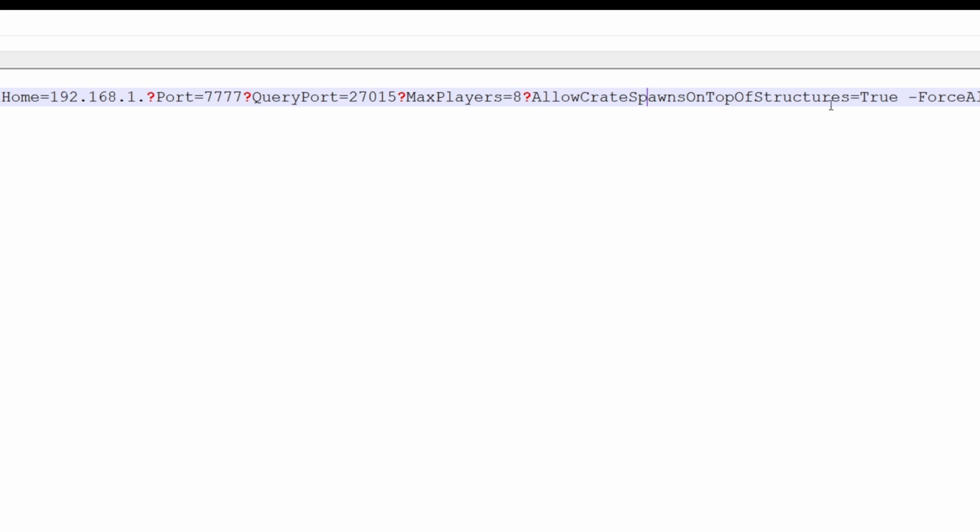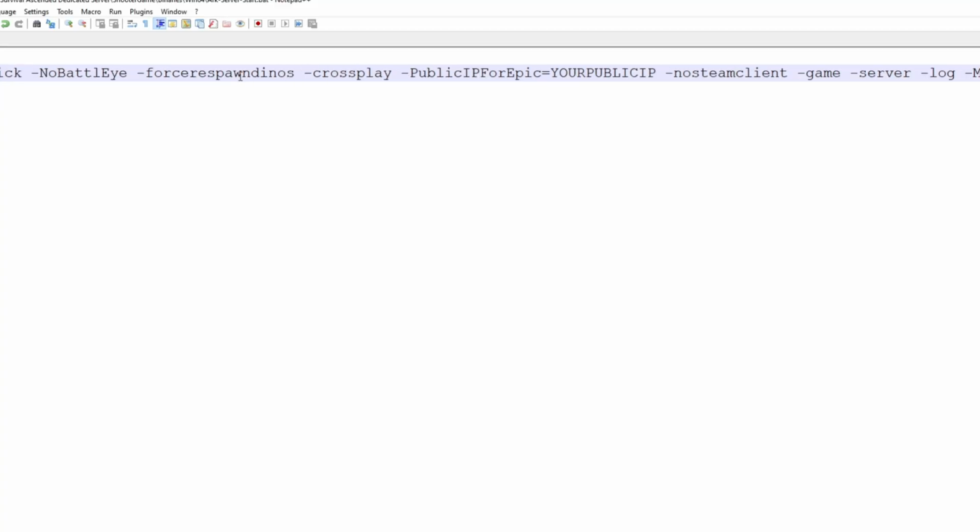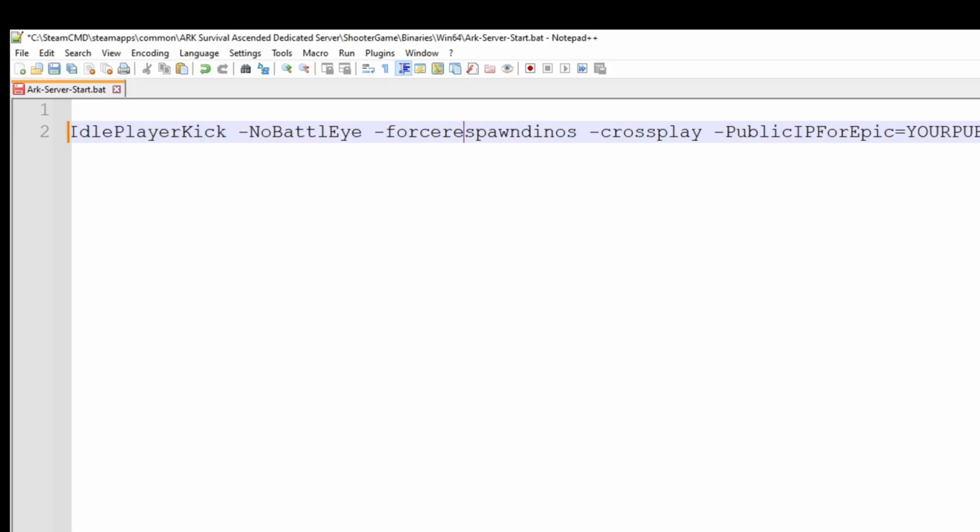The rest of this, allow creatures on top of structures, true, force game, that's the stuff that you should have in there to make the server run well. You shouldn't have to change any of this. Crossplay here, I'm not sure if crossplay is working right now, but if it is, you want this switch in there. NoBattlEye will make sure that BattlEye is not required, so you'd want to take this out if you want to use BattlEye on your server.